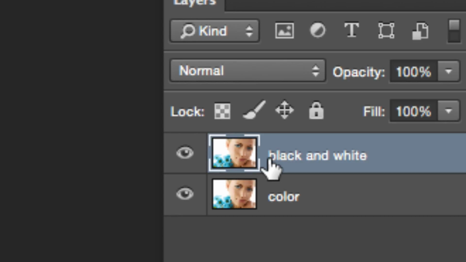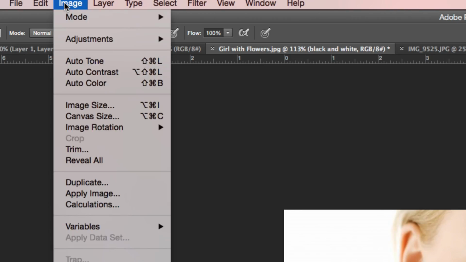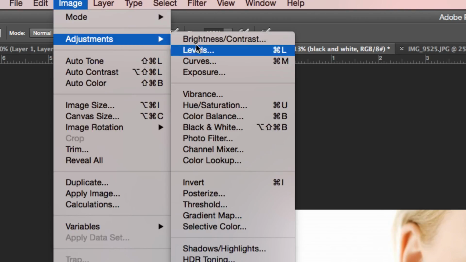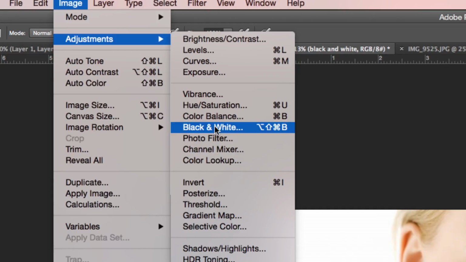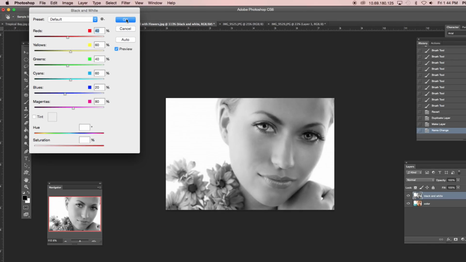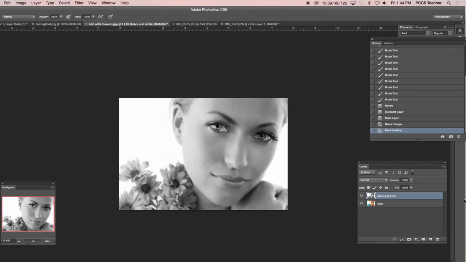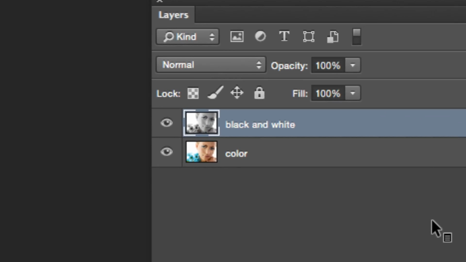Just the normal way. As long as we have that particular layer selected, it's only going to happen to that layer. So image, adjust, black and white. And all you have to do is hit OK there. If you wanted to, you could play around with whether you wanted a high contrast or low, but let's just make it plain old black and white. Click OK. And now you should have something that looks like this.